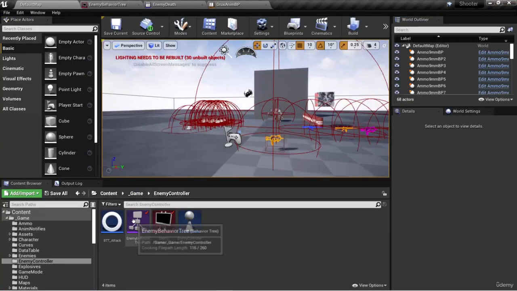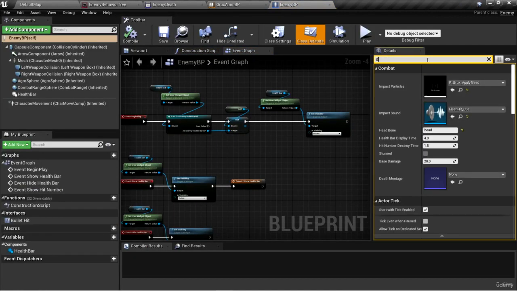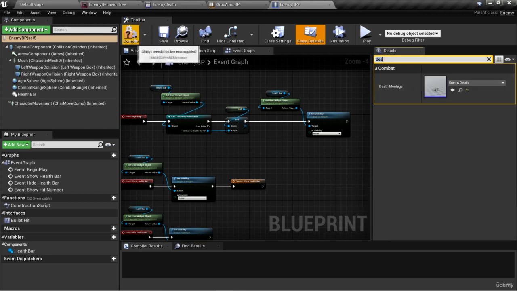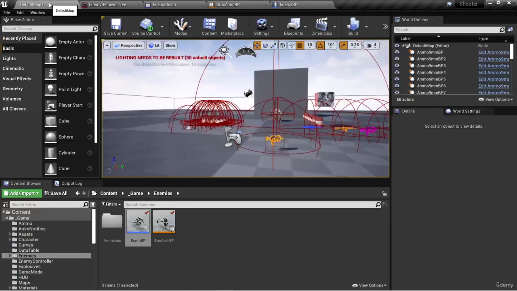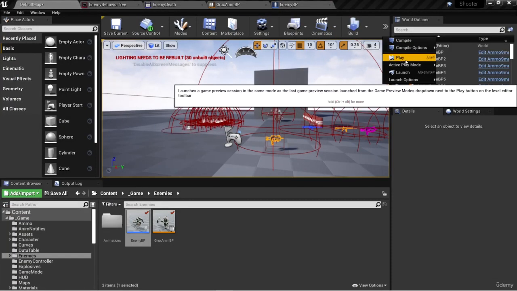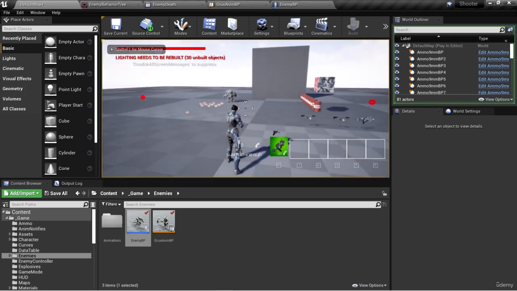Before we do, let's open our enemy blueprint. So here in enemies, we'll open enemy BP, and let's search for that death montage and set that to enemy death. Compile and save. Now let's see what happens when we shoot the enemy and take away all of its health. And there goes the enemy. It fell down, and it looked pretty cool when it played the death animation.